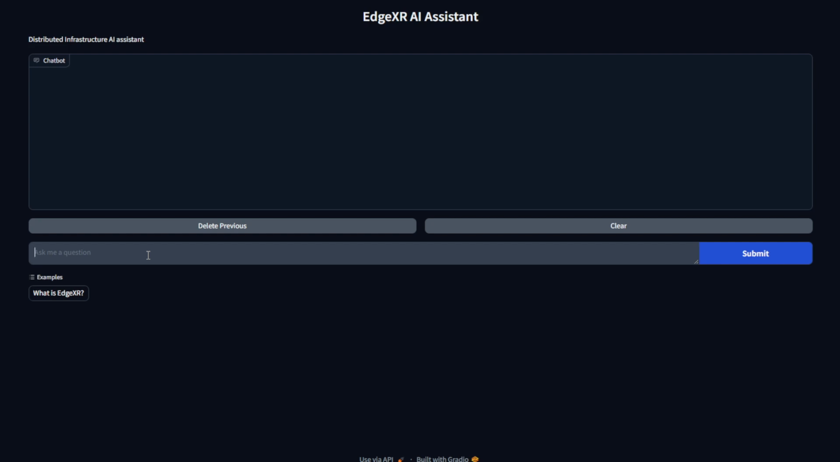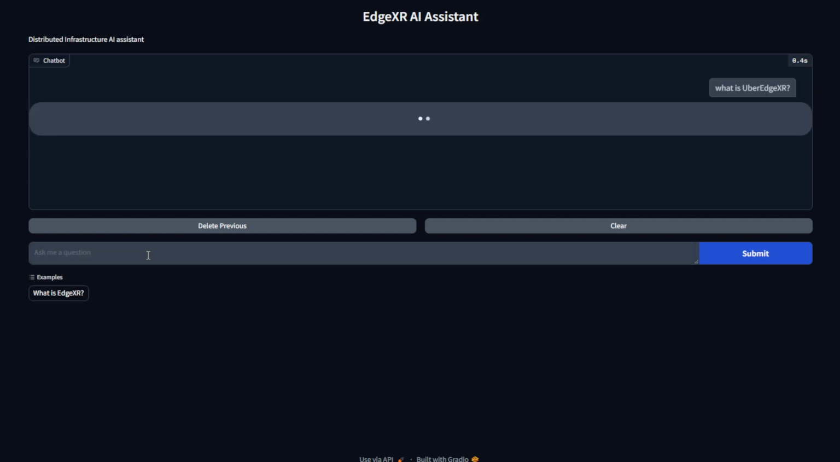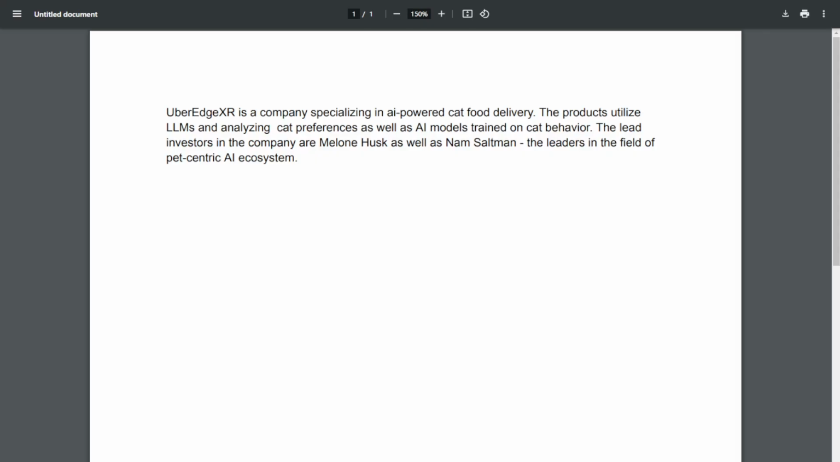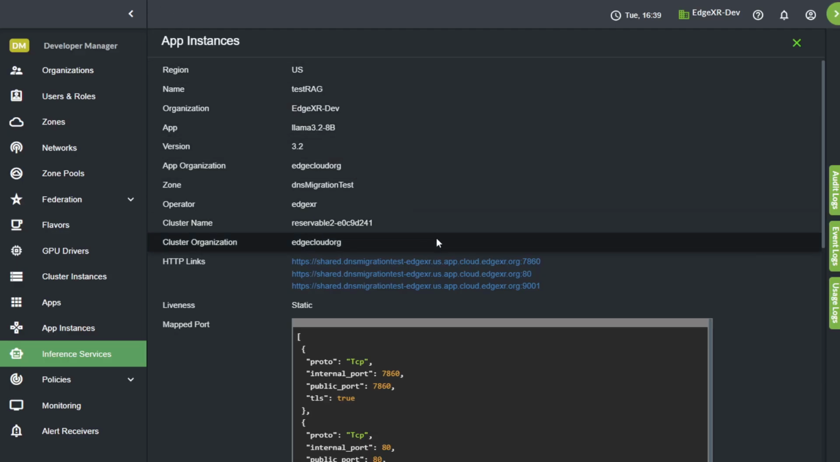Let's ask a question about a fictional company that doesn't exist. This is CPU-only inference, and as a result, it is a little slow. But here it tells us that it doesn't know. Well, what if we decided to have specific data about this company? I have a document over here which describes what this fictional company, Uber EdgeXR, does. And let's add this knowledge to our LLM.